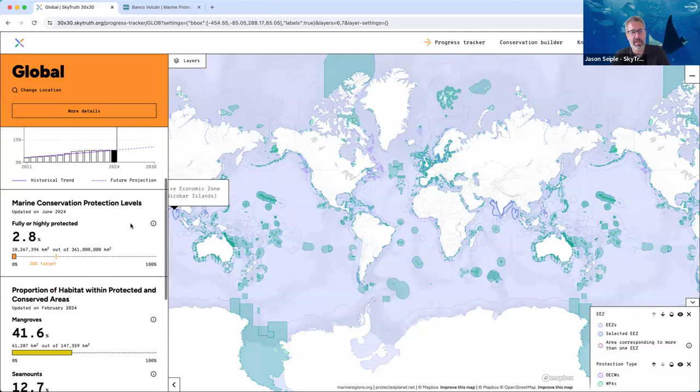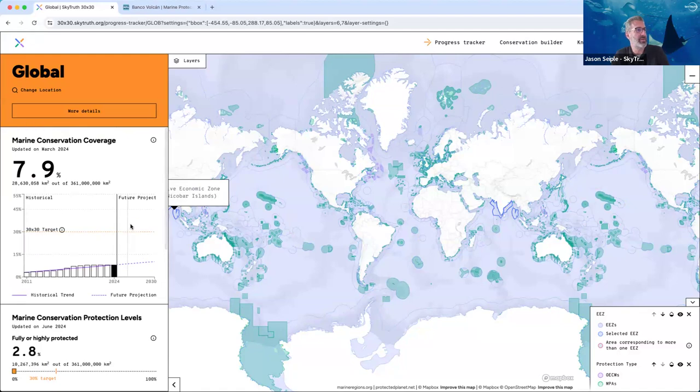So that is a high-level overview of all the capabilities and current functionality. A lot more great things to come.